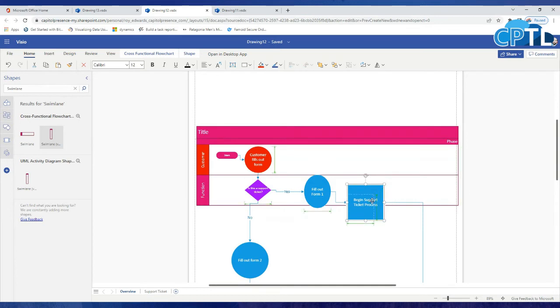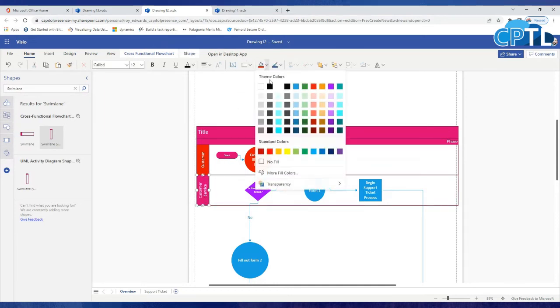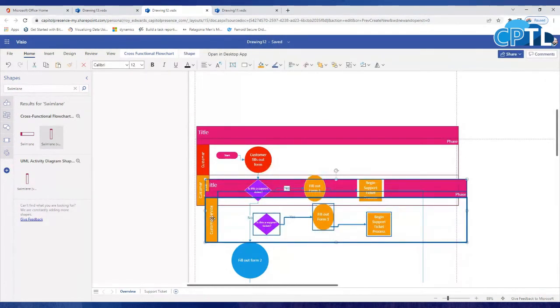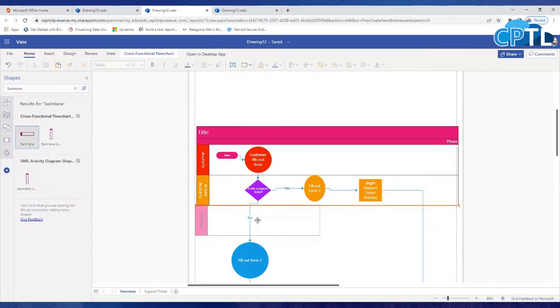All right. So then we can bring it down. Cool. And so we'll call this sales or customer service. And for customer service, how about orange? So we'll change this to orange now so it matches. Now I'm going to create a new swim lane.